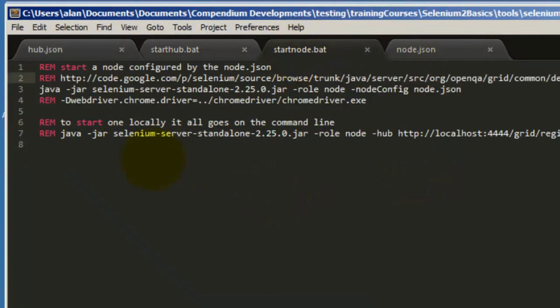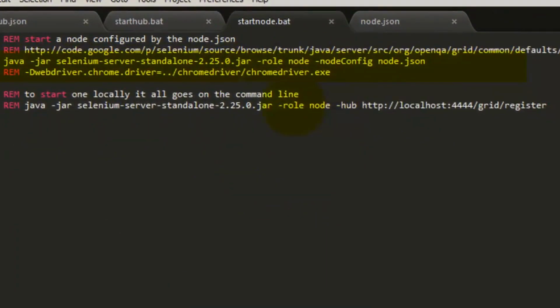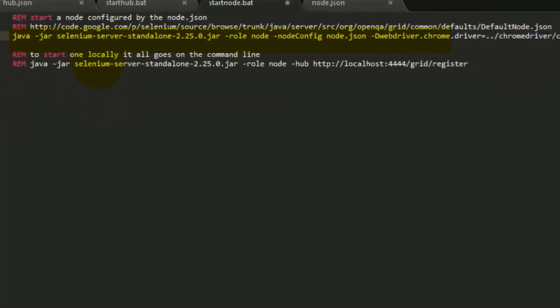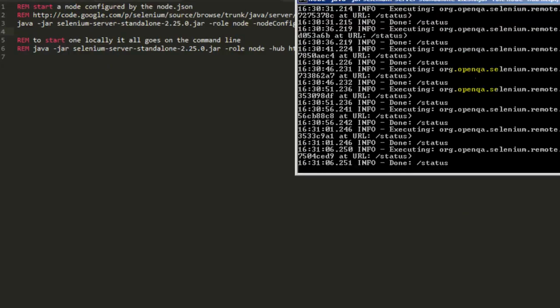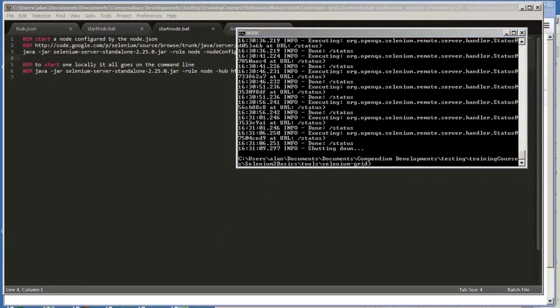And for the node, I say -nodeConfig node.json. So this will be the command that I execute to start up a node that's configured by JSON, which knows where the ChromeDriver is. So let's close everything down, then start up the hub and the node again. But this time configured through JSON, and we'll see the difference.